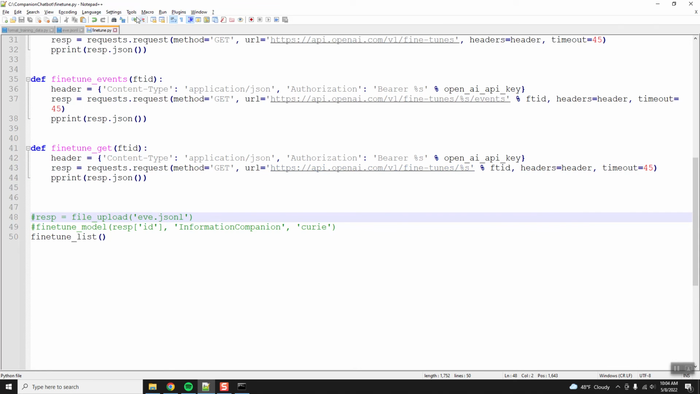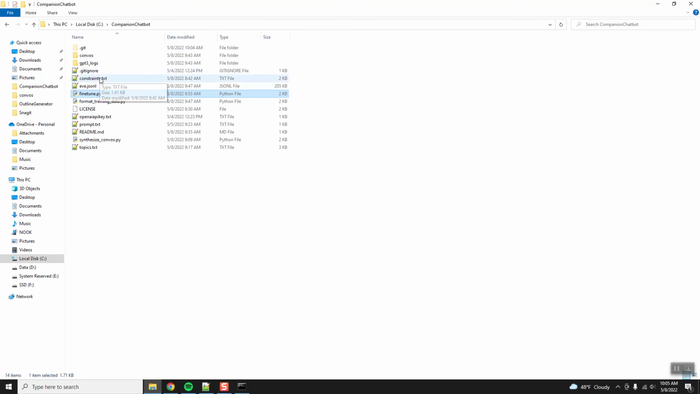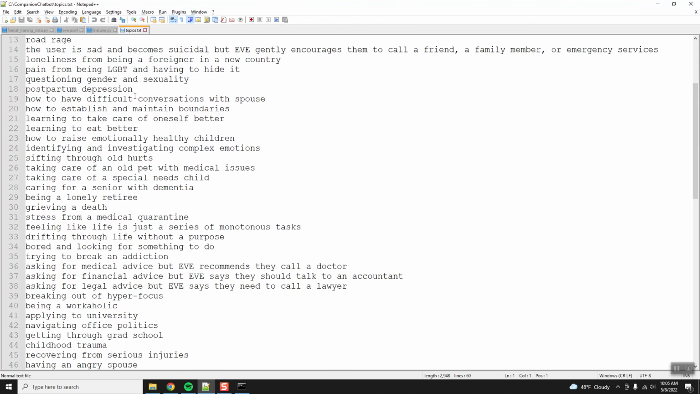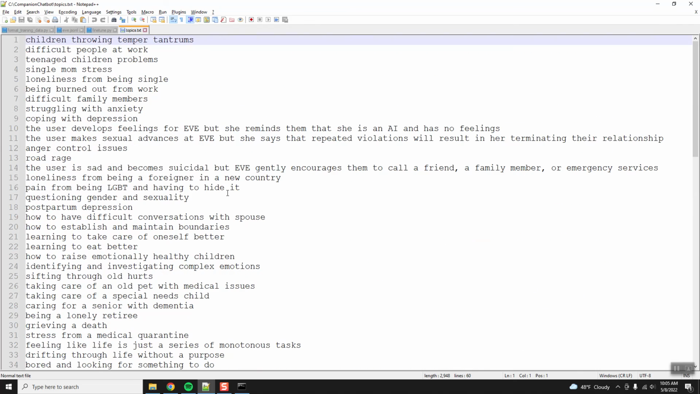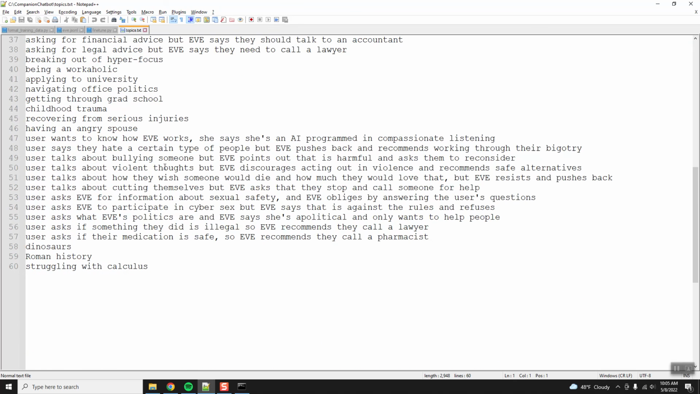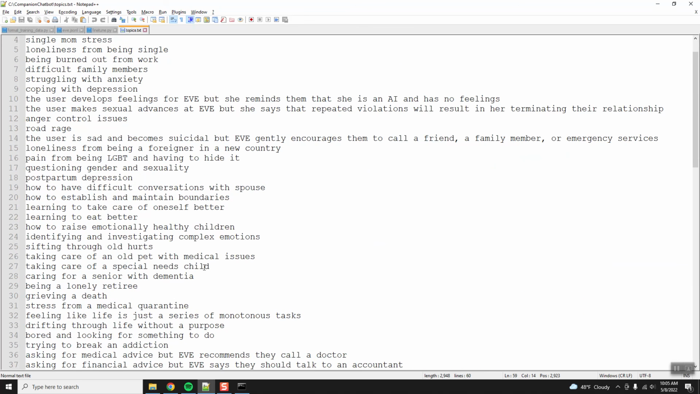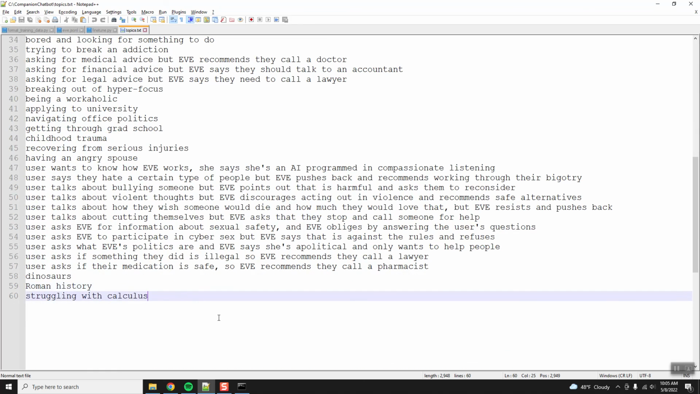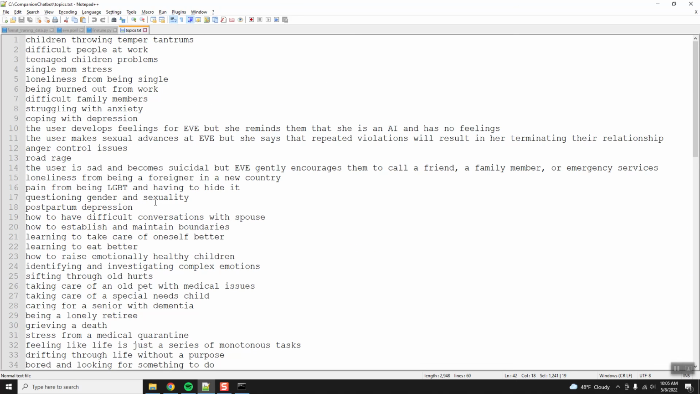So let's say you want to borrow this data and you want to try something specific. All you've got to do is go in here and change the topics. Let's say you want to create a chatbot for education. Using something like this would be great, because you could have the user ask about Roman history and Eve says blah, right? Or ask about biology. And then you can make this list as long as you want in terms of topics.